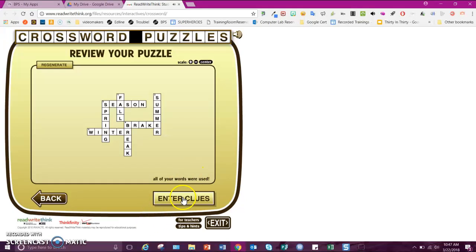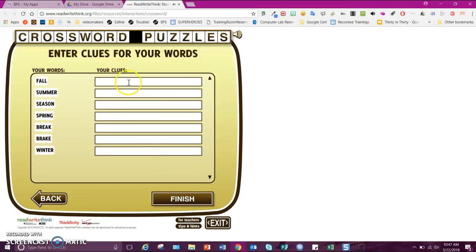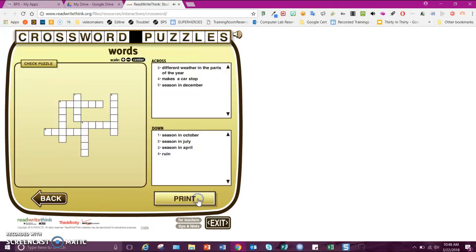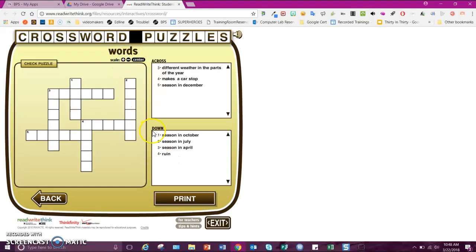So now I want to enter the clues. So fall is season in October. And got all my definitions in, my clues. So here is my puzzle. I'm going to actually make that a little bigger there by clicking the plus sign, and here's my clues.